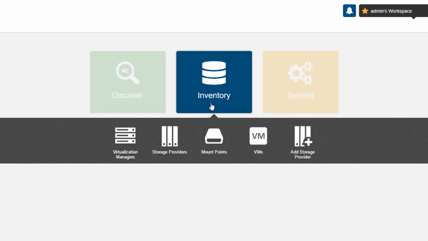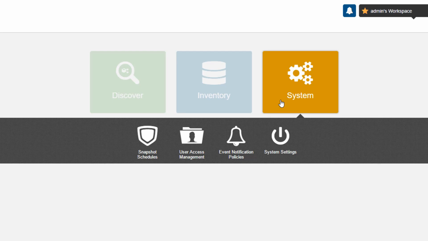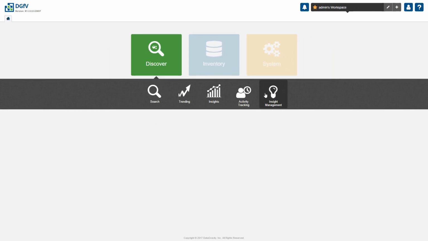The Inventory area enables you to manage virtualization managers and storage and backup providers, such as Veeam repositories, VMware data stores, and iSCSI volumes, also referred to as mount points. The System area enables you to manage system settings, manage roles and user access control, including Active Directory users and groups, and finally, configure notification policies for system events.